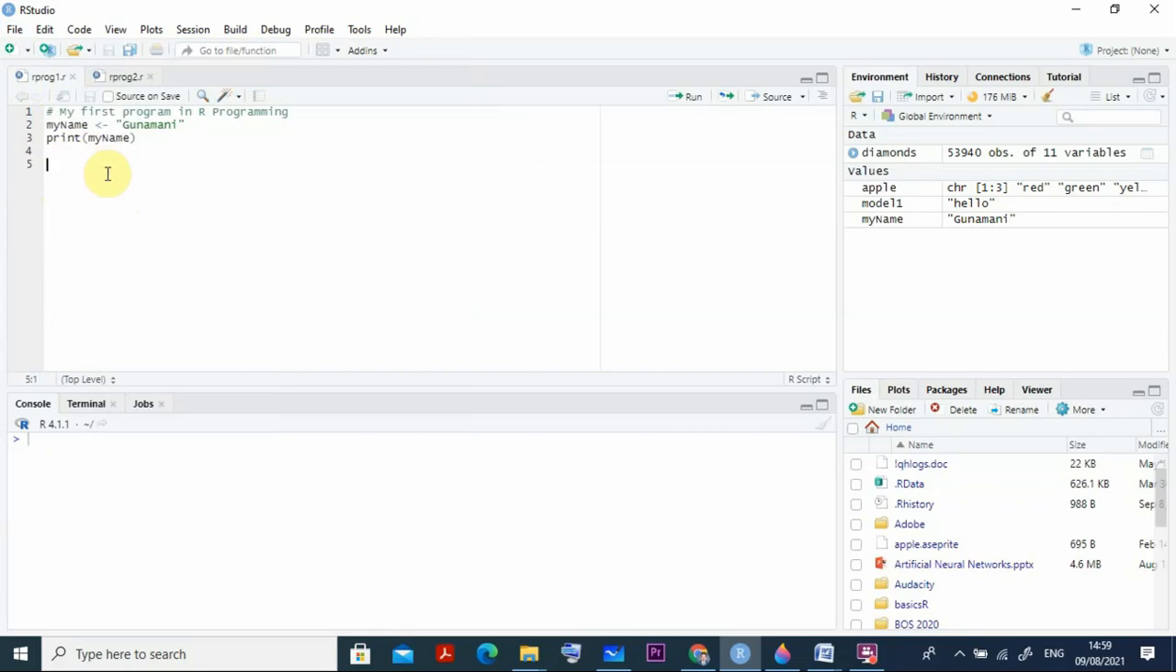What is the program I have written? This is a comment: you just put a hash for a single line comment, my first program in R programming. Here I am declaring a variable. My variable is my name. There are a number of ways of declaring a variable. You can declare myname as one word, but since it is two different words, the second word can start with a capital letter. Or if you are using all lower case, my underscore name also you can put, but it will not accept any gap in between. Say my space name, it will not accept and will show an error. Then I am assigning a value to my name, which is Gunamani.